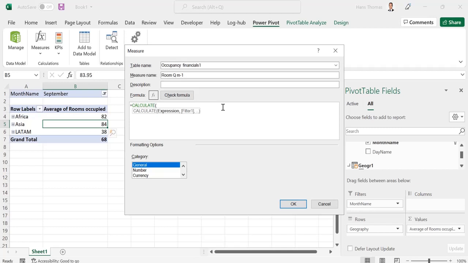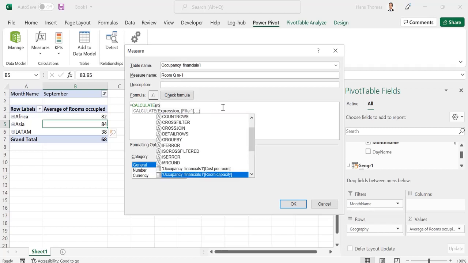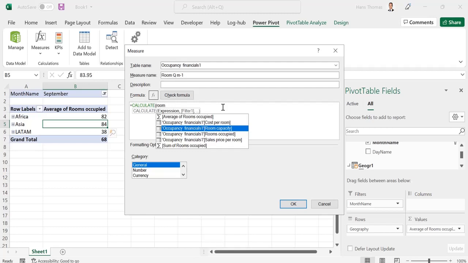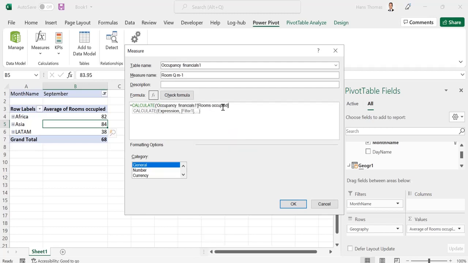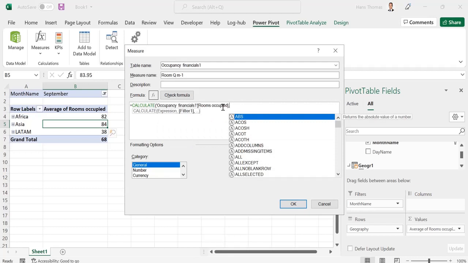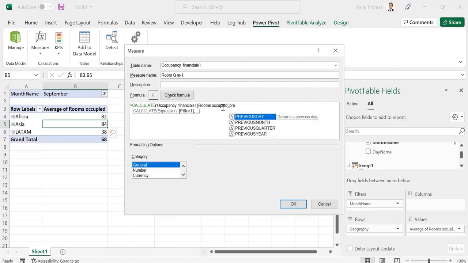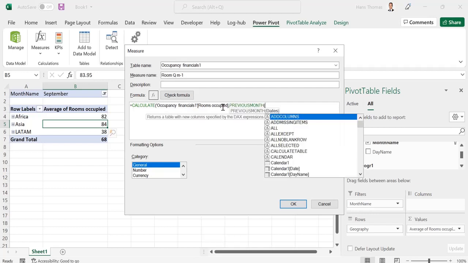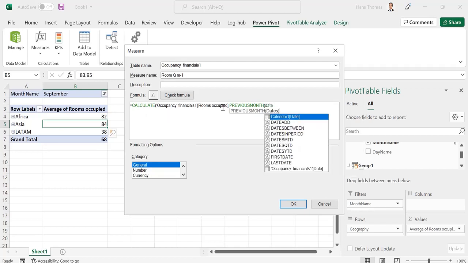So we want to see the quantity of rooms, right? Of rooms occupied. Rooms occupied. There you go. Now we go to the filter. And I remember it's something with previous, so I start writing. There you go, previous month. And in previous month, the only thing we need to select is the date. So we start writing date. There's my date. Okay.